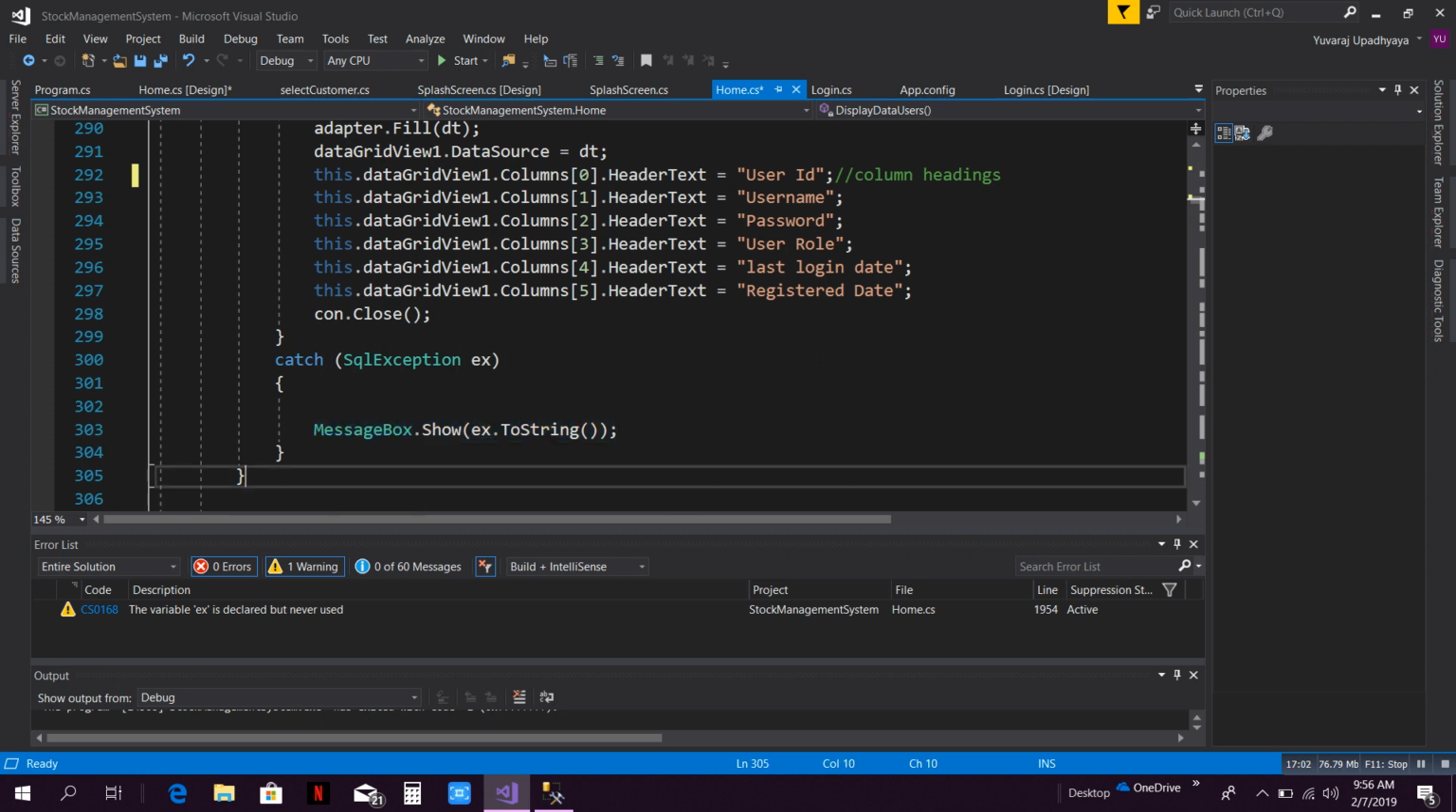Let's see again. Display data users function started, and display data users function ended here. Okay, after doing this we'll run our project.